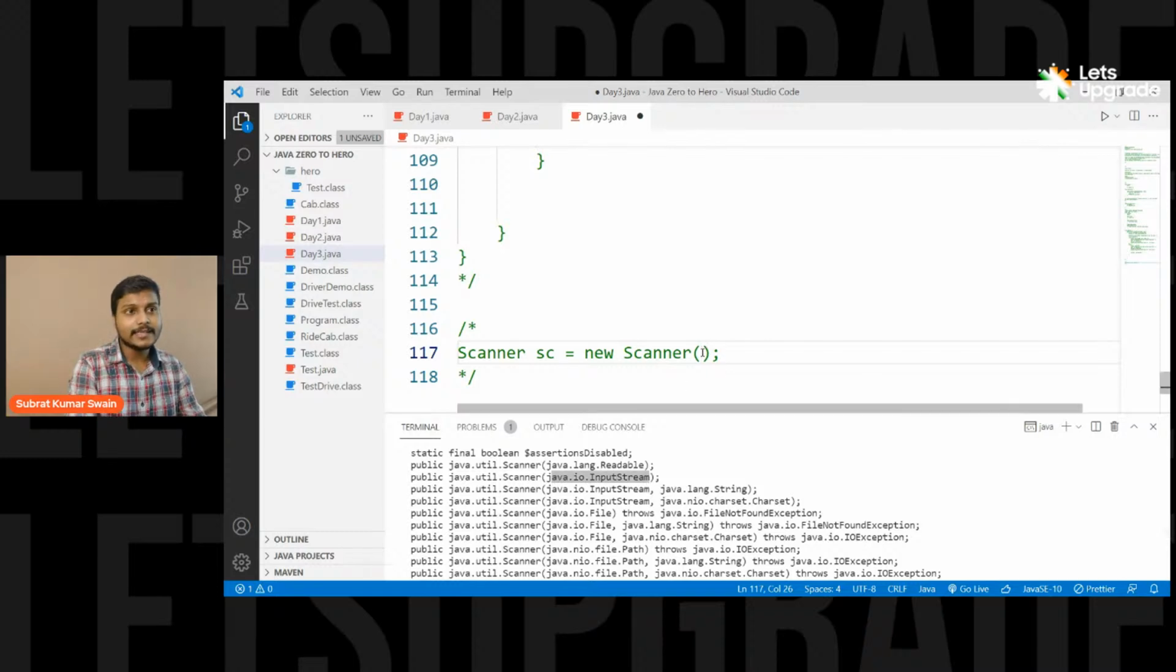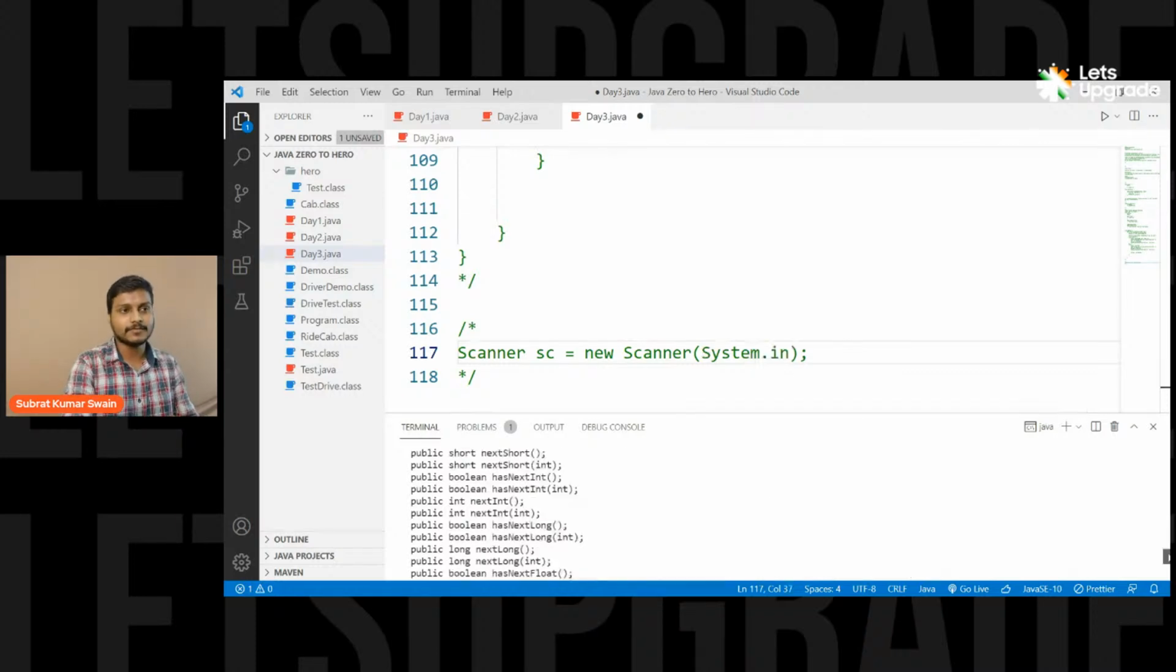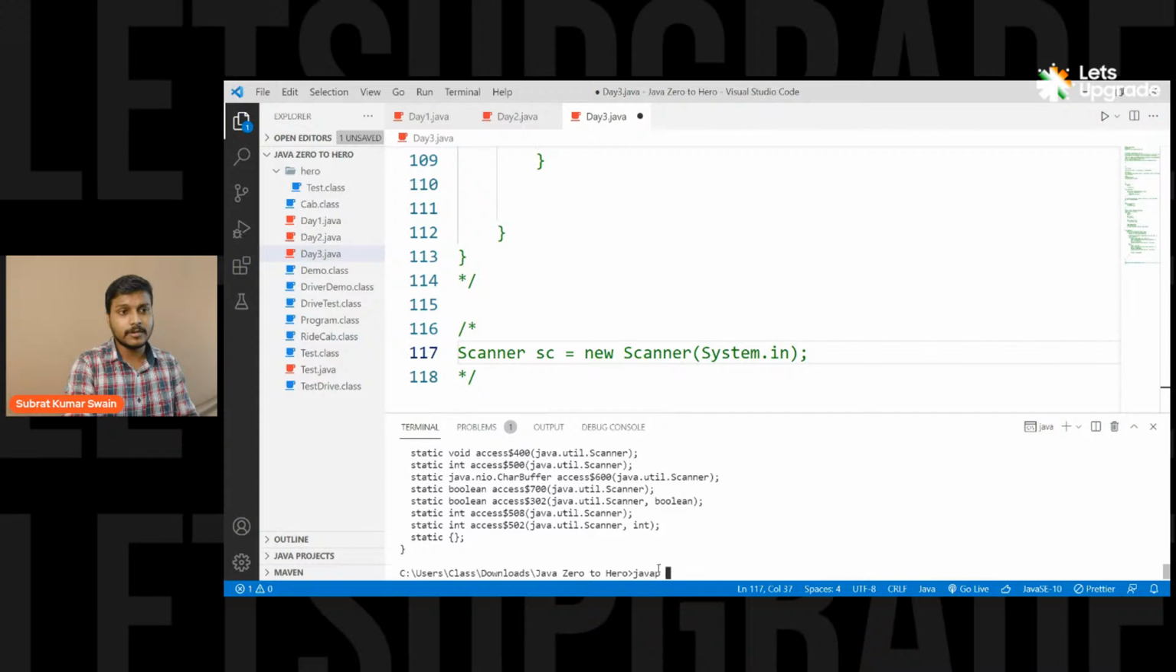That is why we are passing System.in. This in is an object of the InputStream class, which is present in the System class as a static member. If you remember it, I'm not sure. Let me show you this System class once again, then you will understand and figure it out.